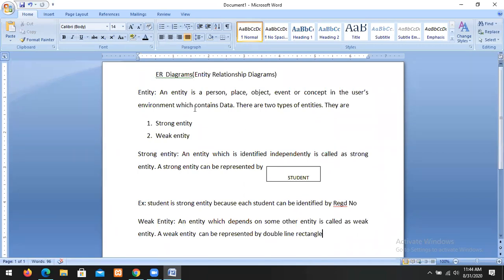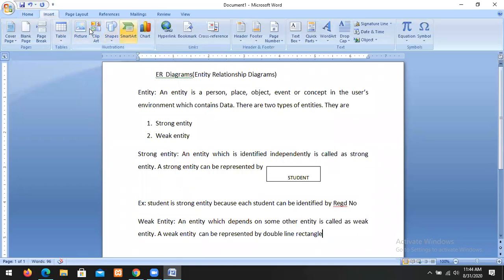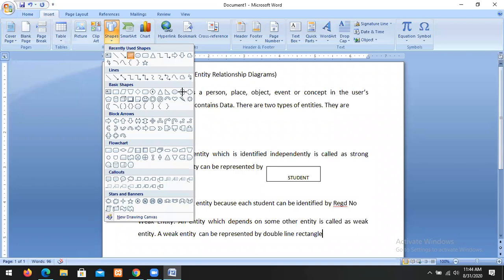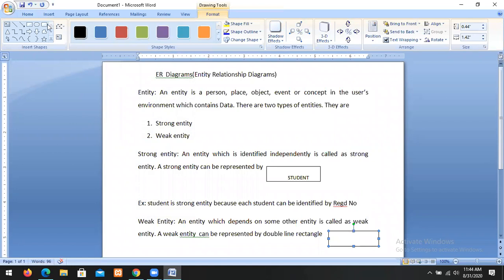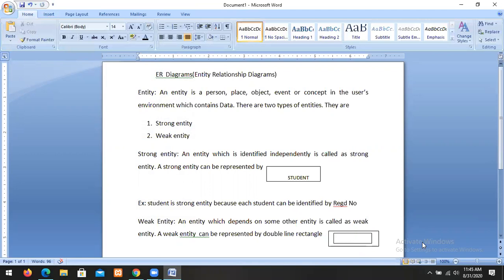We use a rectangle symbol; however, we use a double line rectangle to represent weak entities. Suppose this is one rectangle, so again we use another rectangle, so double lines. Using a double line rectangle is what we call a weak entity. Strong entities are represented by a single line rectangle, and weak entities are represented by a double line rectangle.